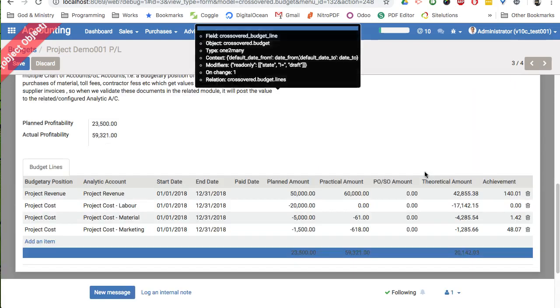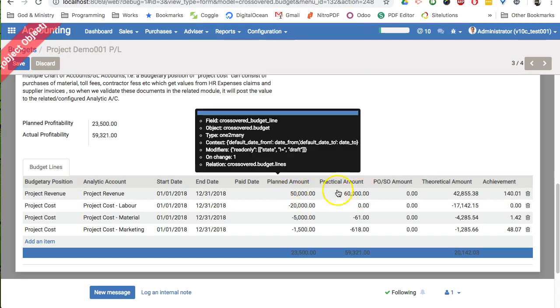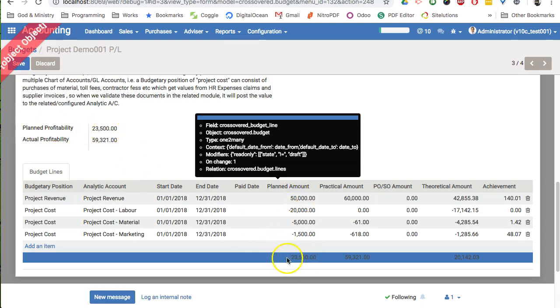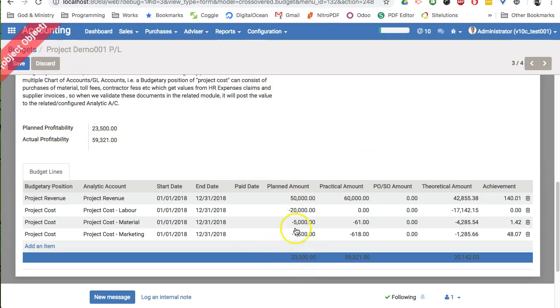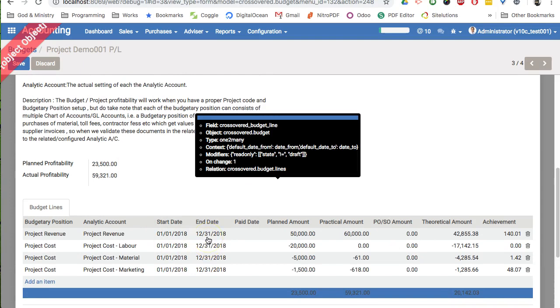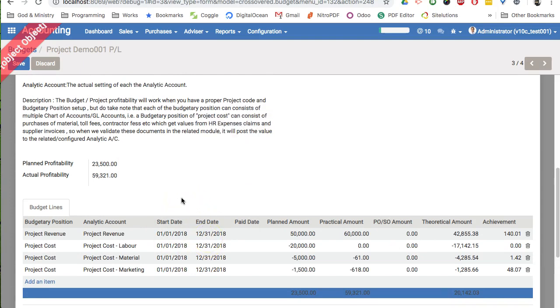Over here you will have these two figures, planned amount and practical amount, and the plan for profitability will be calculated for you, as you can see here: 50,000 minus 20,000 minus 5,000 minus 1,005. So this is your total after you have totaled up, and this is the project profitability. We will continue in another part of the training. Thank you.